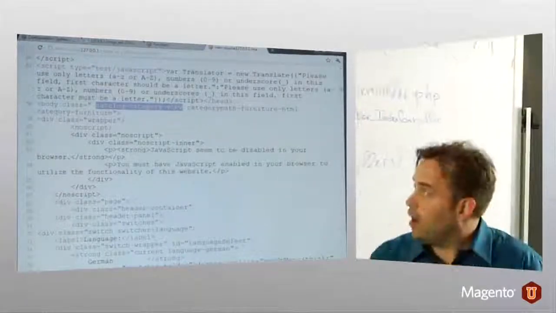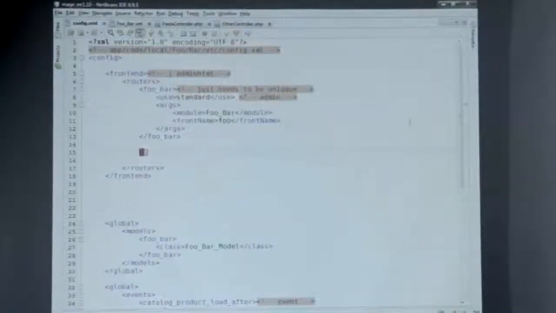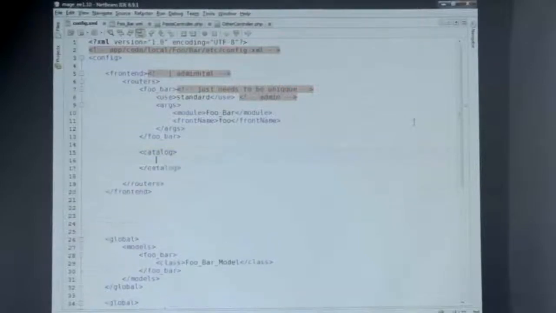So I know catalog here. That's very handy. I can use that. So I will say catalog. And again, all I need to do is specify the same XPath. So catalog, args. So you can see in a similar way how we have front-end, routers, args. I have front-end, routers, args. And I'm just putting my stuff into the catalog node, which was already defined.